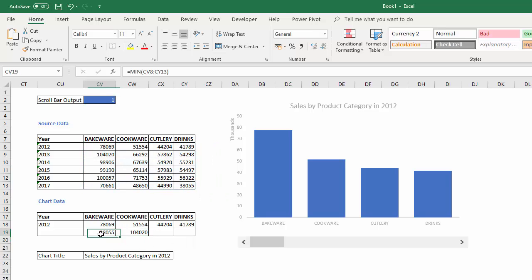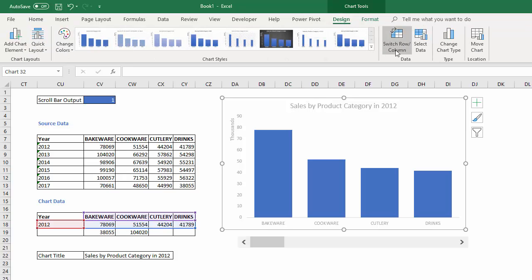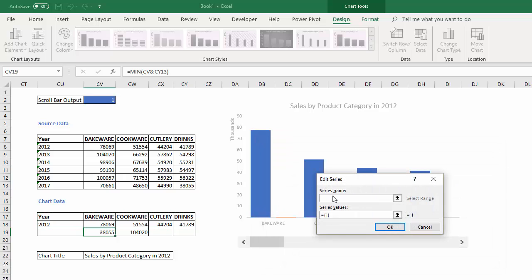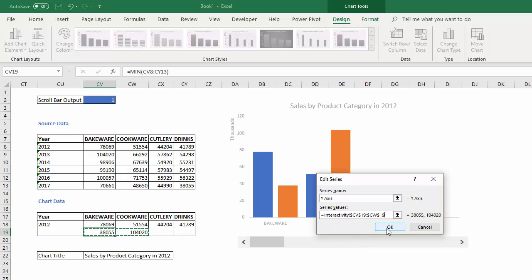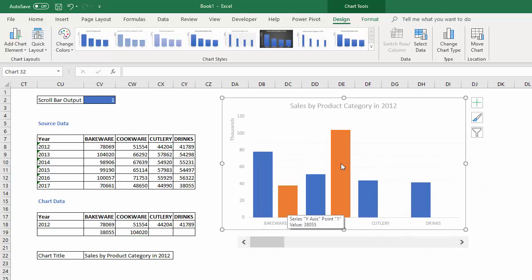And then I need to add these data points into our chart as a separate series. So select my chart, go to Design, Select Data, add a series. So I'll just call this Y-axis. Series values are here, and click on OK. So it appears at the moment as a column chart, but that's okay. I can change that.